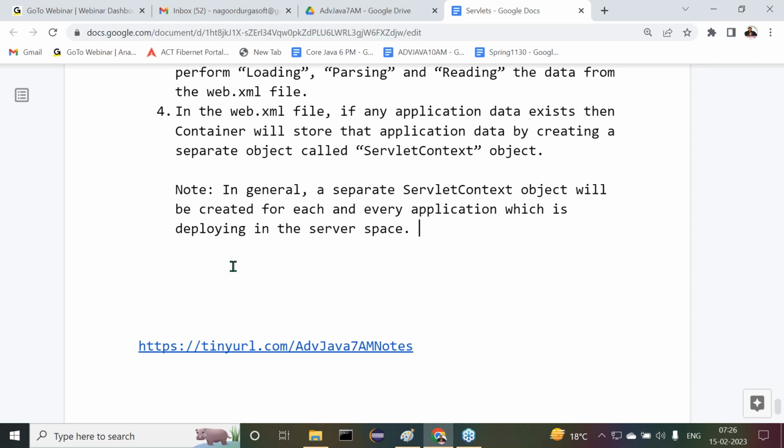So, for example, if 100 applications are available under the webapps folder, all 100 applications will be deployed into the server space. At the time of deployment, a separate object will be created for each and every web application. That object is the servlet context object. Here itself I am telling: if you want to share any data throughout one application, keep the data in the servlet context object.